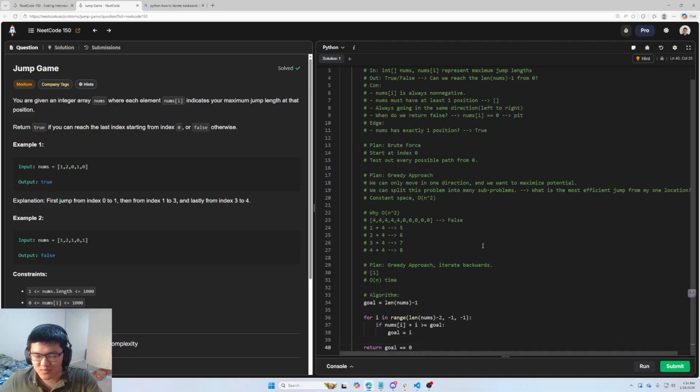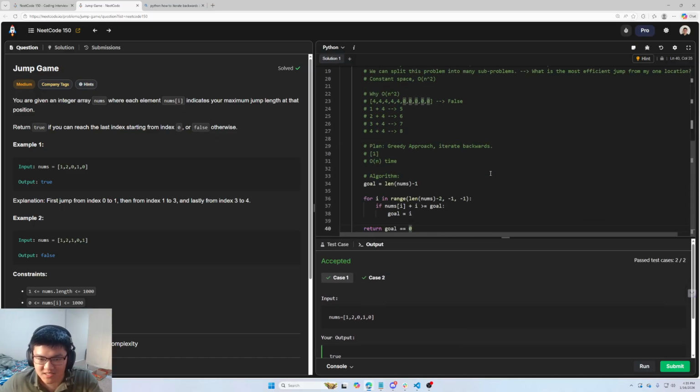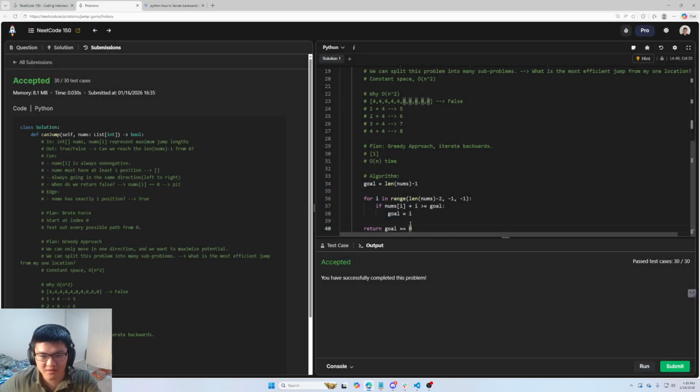Now let's take a look at this problem. There isn't much to review here besides our approach. And at this point, I would consider writing test cases, but thankfully with Leetcode and Neetcode, we don't have to do that. As we can see, our case has been accepted. And let's submit it. And we have completed this problem with only five lines of code.